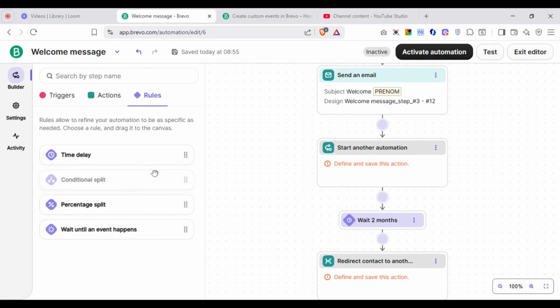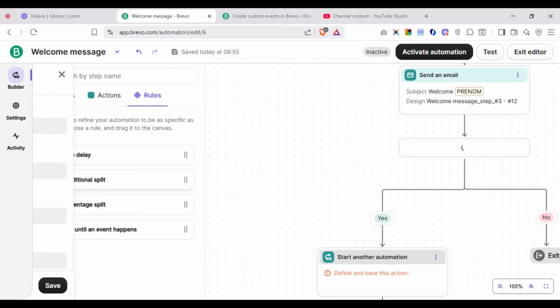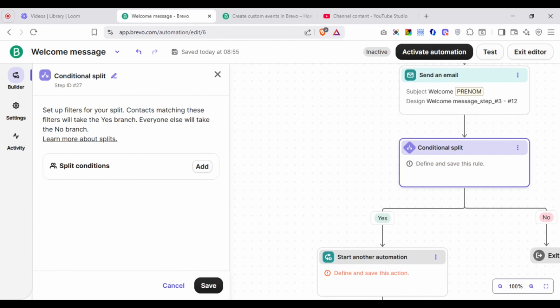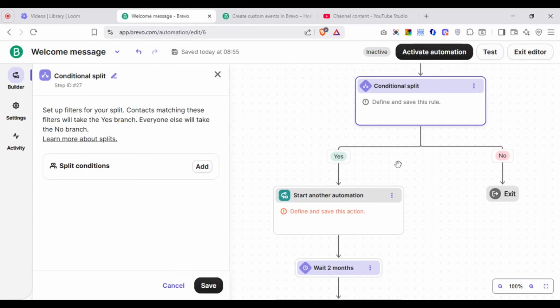You can also add a conditional split. A conditional split is going to split your automation into two or more branches. The first branches are yes or no. So we define this rule by saying that if this happens, if it is a yes, then start this branch. If it is a no, then start this other branch or exit from this branch.